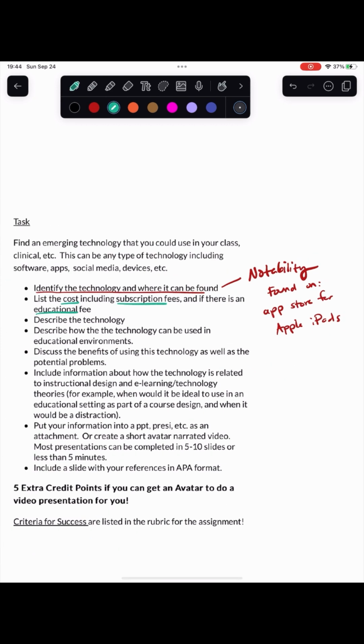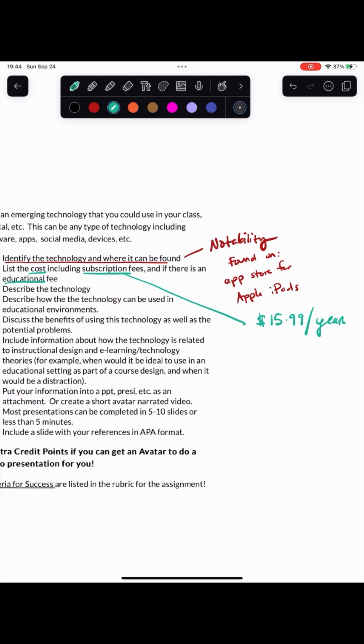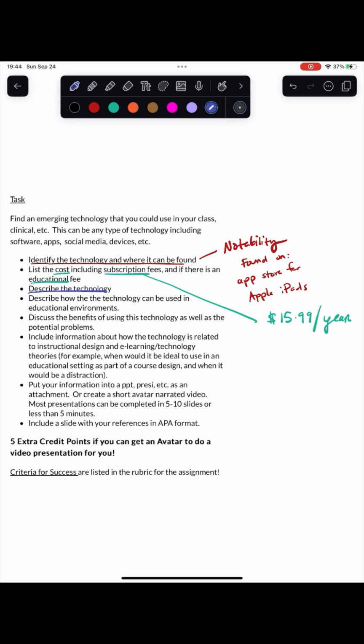Okay, next, list the cost, including subscription fees and if there's an educational fee. The cost is $15.99 a year, and there is no educational fee. Next, describe the technology. This is the fun part.